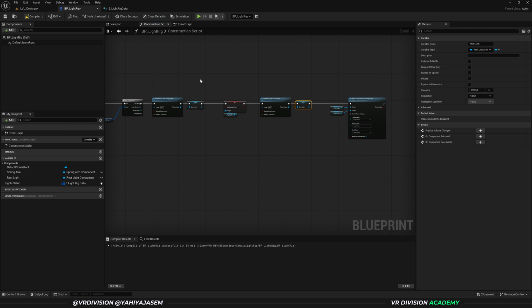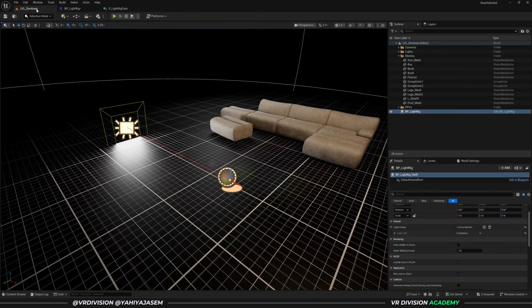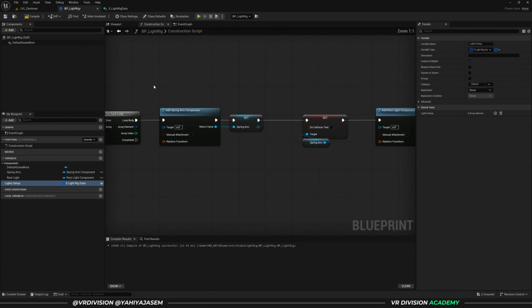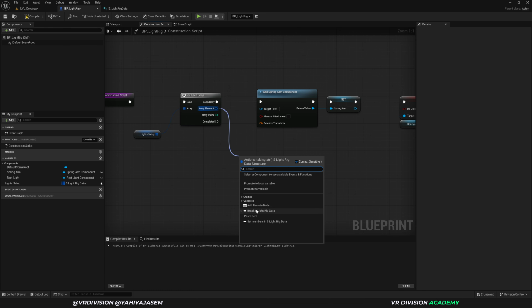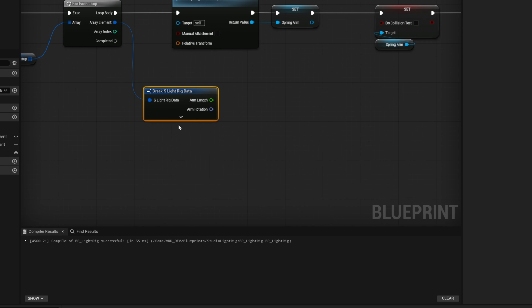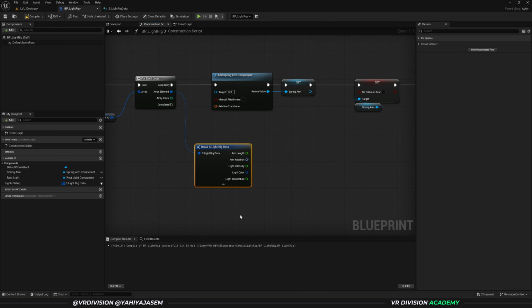Now, speaking of promoting things to variables, where are the settings that we've created earlier? Right now, these settings, the arm length and all these other settings, they do nothing, so we need them to be functional. Well, if you take a look, after for each loop here, we have the loop body and we have the array element. For every element we have, you can click and drag from here, and you can set or find the node break the structure light rig data we get from the array element, and you can see now we have these settings. We have the arm length, the rotation, and the light intensity, the color, the temperature, and any other settings we are going to add as we go.